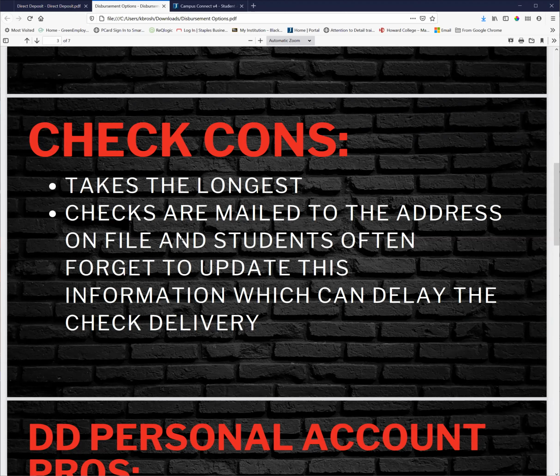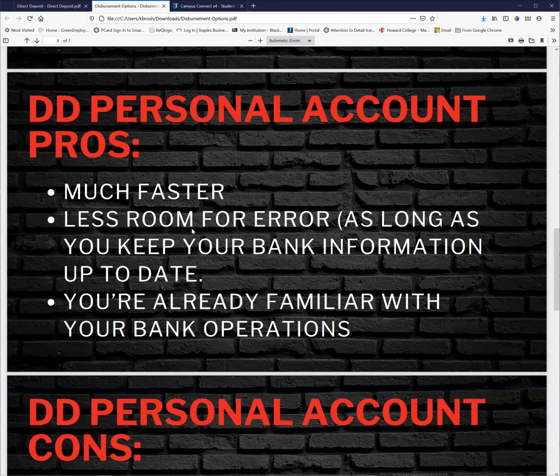Direct deposit to a personal account. The pros, it's much faster. When those funds are released, they're going to go to your bank, and then it'll be dependent on your bank on how quickly they show up in your account. There's a little less room for error as long as you keep your bank information up to date. You won't have to wait on a check to be mailed, etc. And you're already familiar with your bank operations, how they work, what your debit card is, what your logins are for your mobile banking, maybe, those types of things.